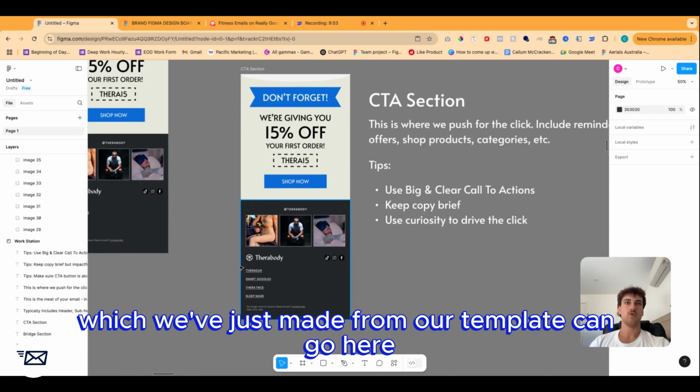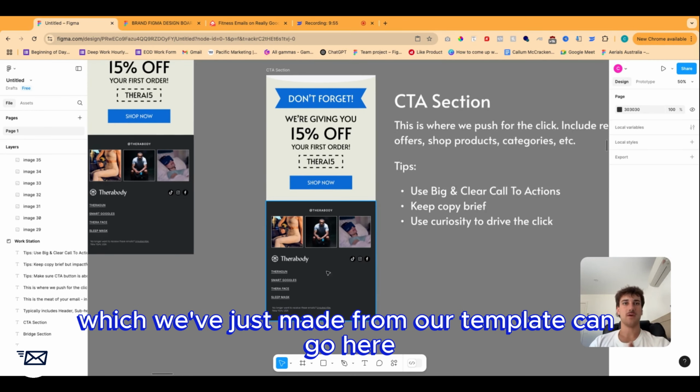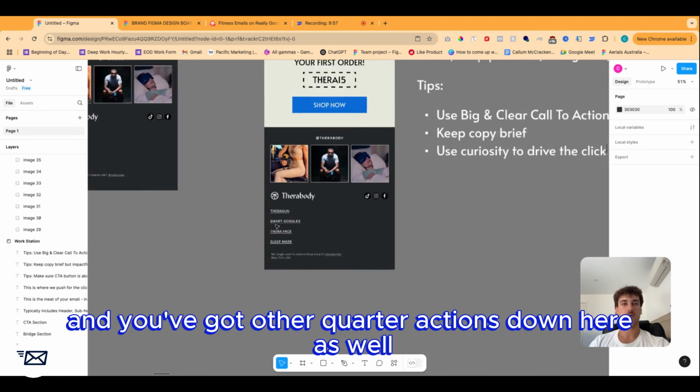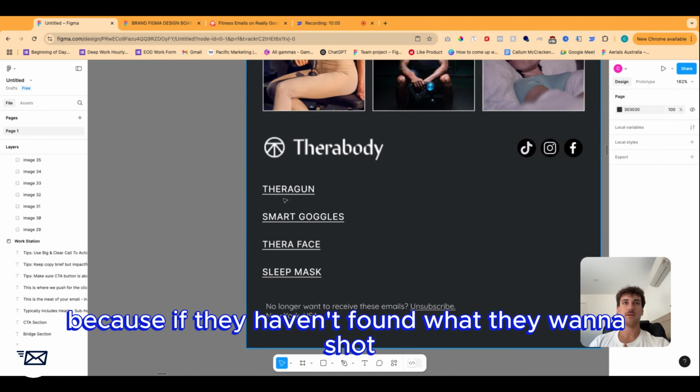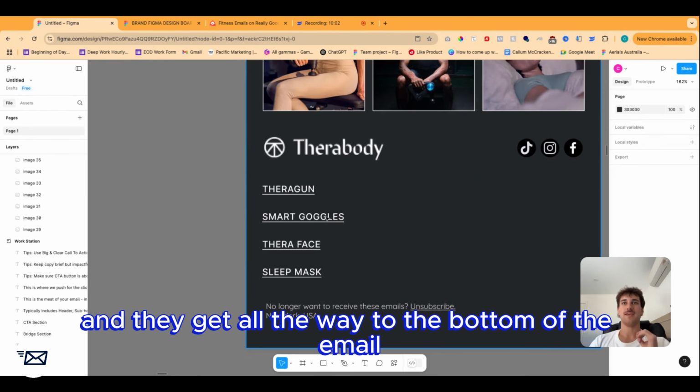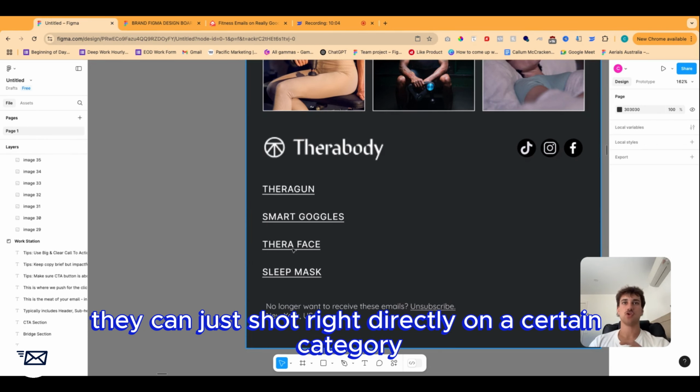You can see the footer here, which we've just made from our template, can go here, and you've got other call to actions down here as well, which really improve the click rate, because if they haven't found what they want to shop and they get all the way to the bottom of the email, they can just shop right directly on a certain category.